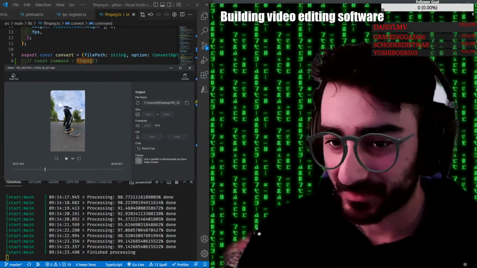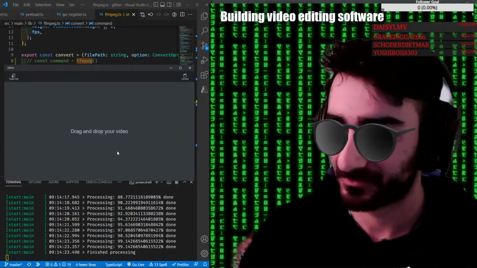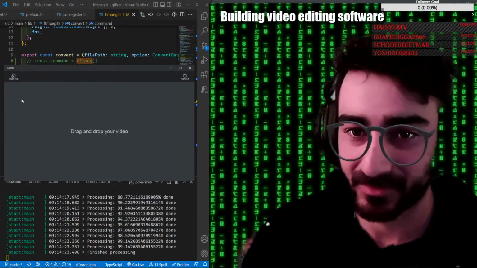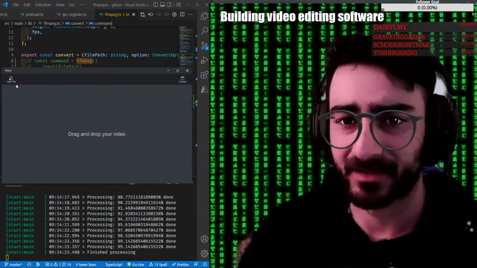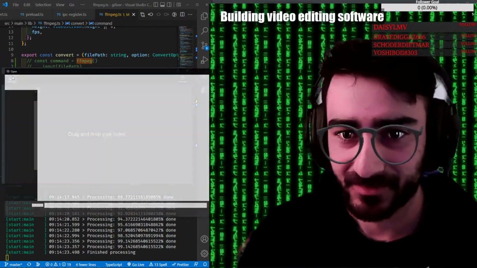I also don't know whether I have to refresh this or something. Oh, I don't know. You could refresh in an Electron app. I haven't used Electron too much, if at all, so this is kind of new to me as well. There'll probably be a lot of issues I run into.